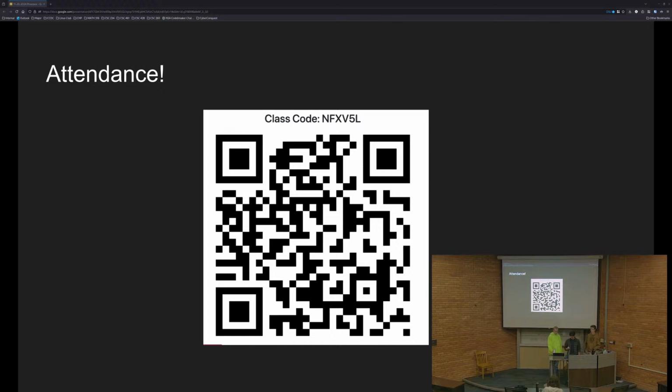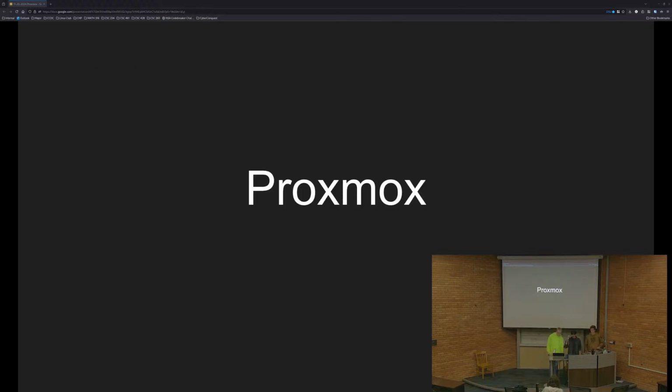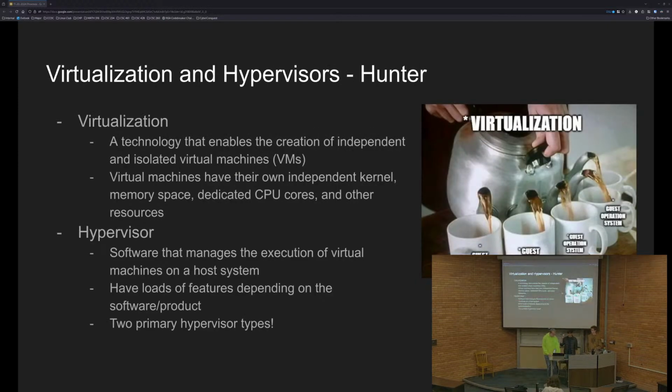Get started. So today's topic is Proxmox, so we're going to talk about that. But before we talk about Proxmox, we need to cover virtualization and stuff like that. Virtualization is basically just technology that allows you to create independent and isolated virtual machines. If you're in the ethical hacking club, you've used virtualization for your Kali boxes and stuff like that.